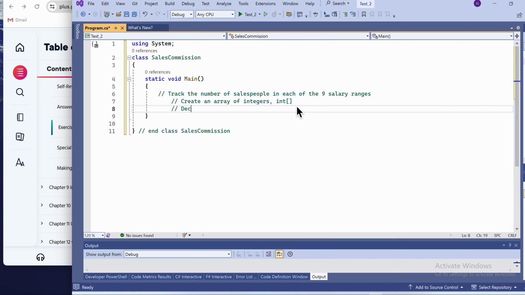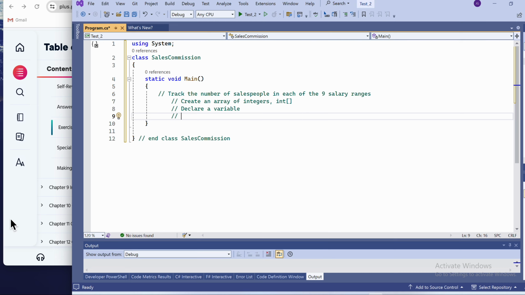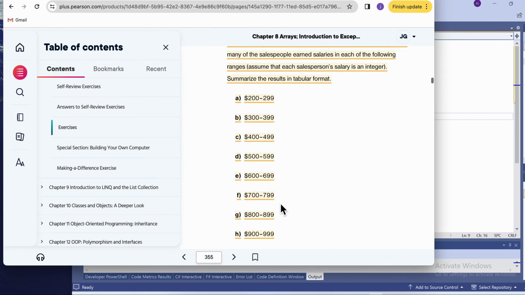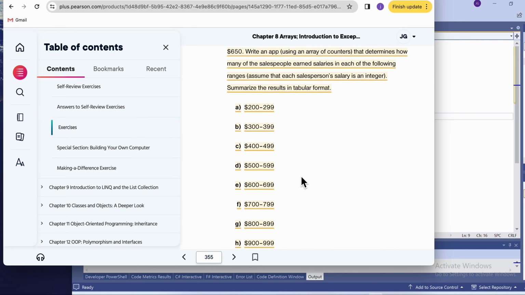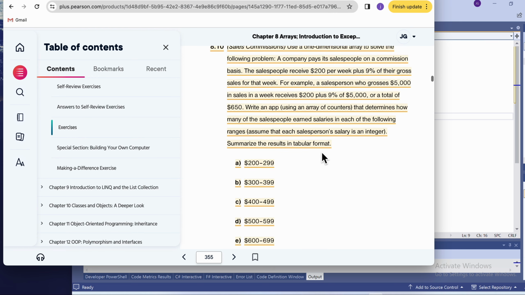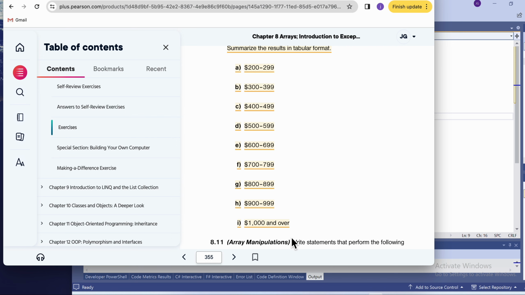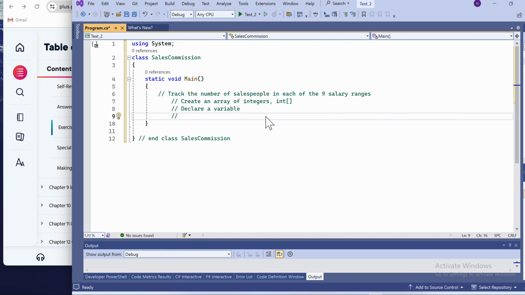And we'll be declaring a variable for this array, and we're going to assign the variable a new array of integers with the size of 9, because we know that there are these 9 different salary ranges that we're going to be using. So we're going to assign the variable a new array of integers with the size of 9 because of our 9 different salary ranges.